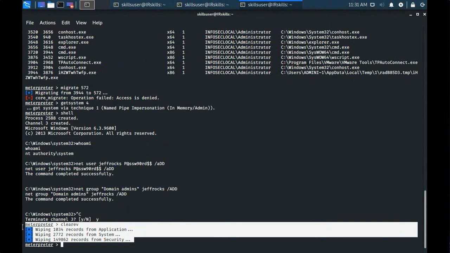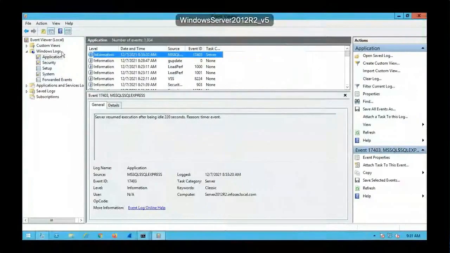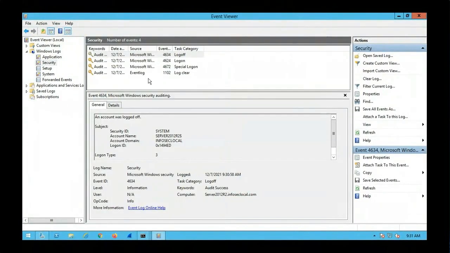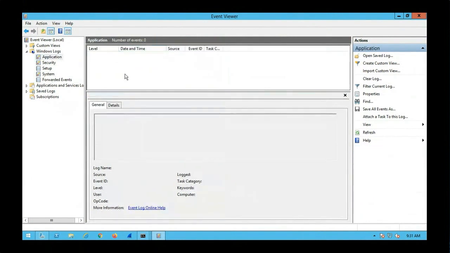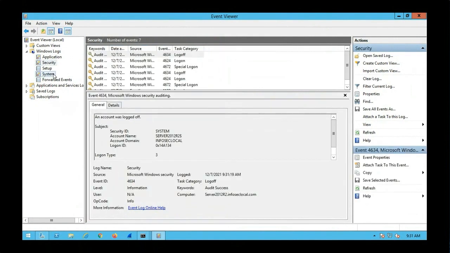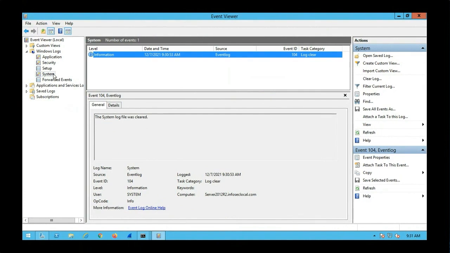So if we go over now and refresh these logs, look at the security one. It's relatively empty now. System is empty except for the fact that the logs were cleared. Application is empty. So when you go look at these logs, all you're going to see is we must have been hacked because the logs are cleared.